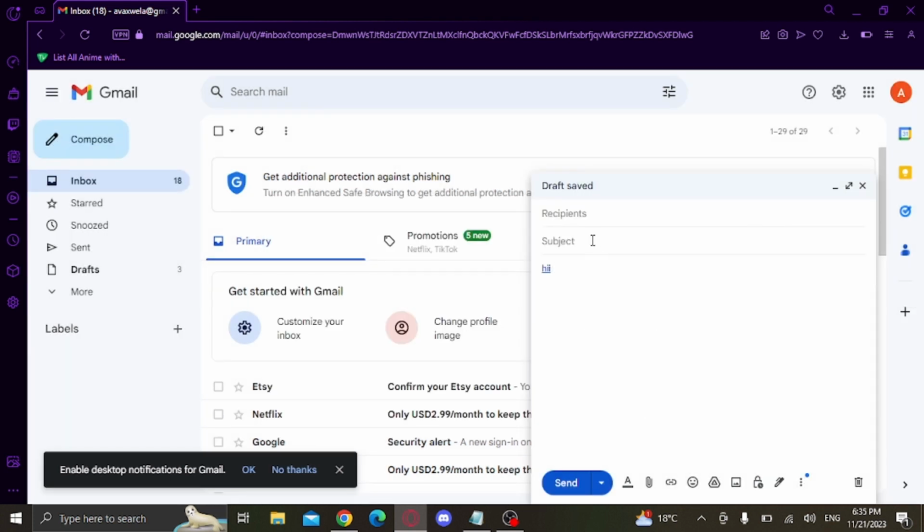Now you can go ahead and add your subject, your recipients. You can also add more text to this email that you'd like to send to someone. After that, you can simply click on send and the hyperlink will be sent over email. And this is how you can create a hyperlink on Gmail.